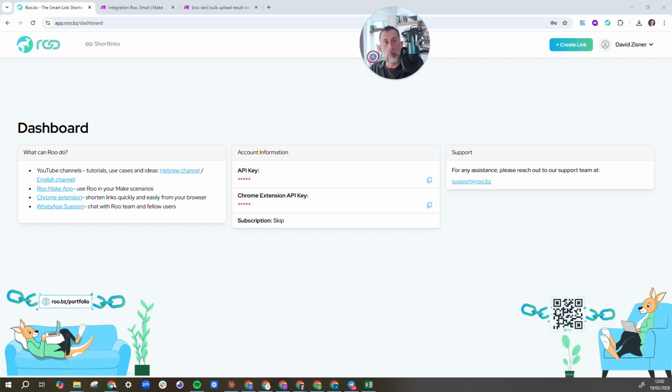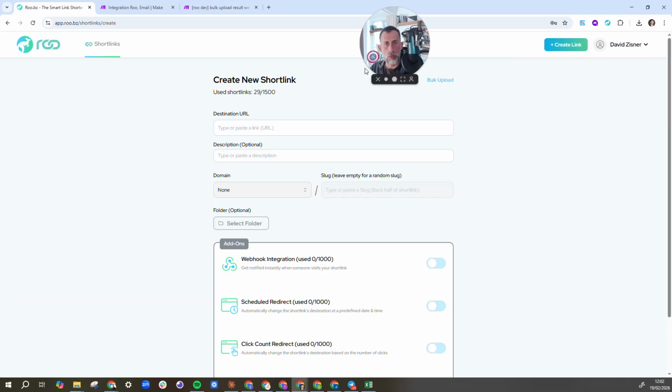Now you can actually upload and create smart short links in bulk in Roo, just in one step, create as many links as you want. This is called bulk upload, and we just added it to all Roo plans. I want to show you how to use it, both manually in the web app and also in Make with the API.